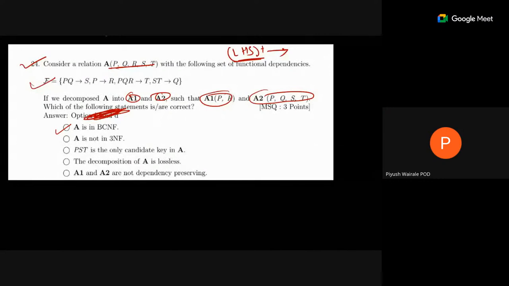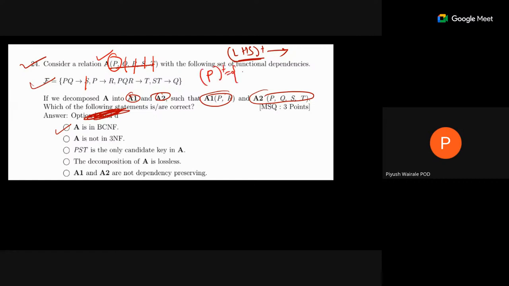Okay, so just try to find out the candidate key first. What is the candidate key? S is present, I can remove; R is present, T is present, U is present. So P must be a part of the candidate key. Take the closure of P. P gives us R, and PR doesn't give us anything. Just take the combination of PQ, PS, and PT. You don't need to consider the combination of PR because PR is already checked, right?